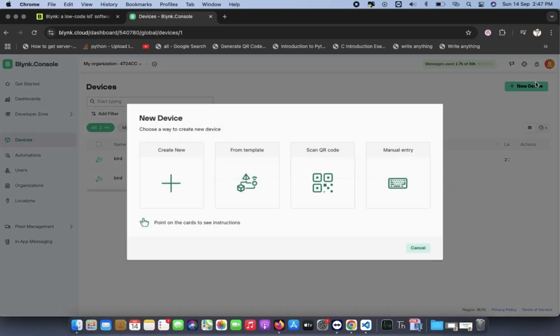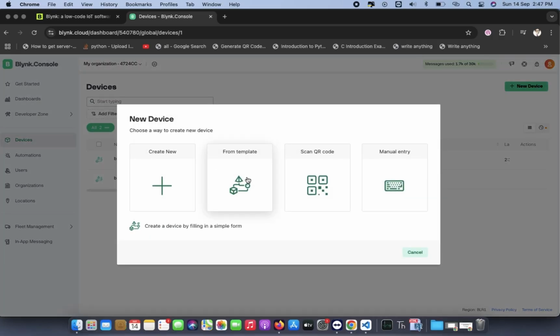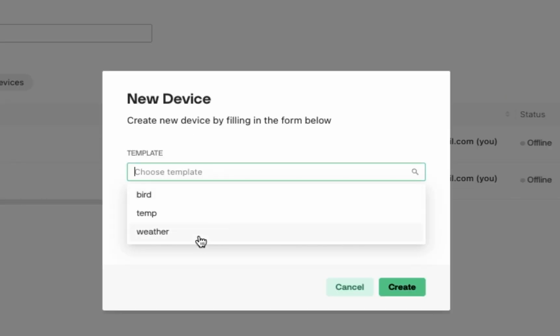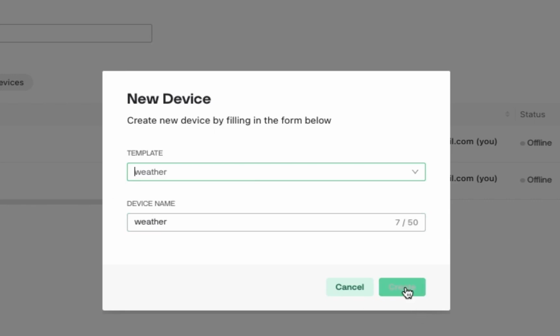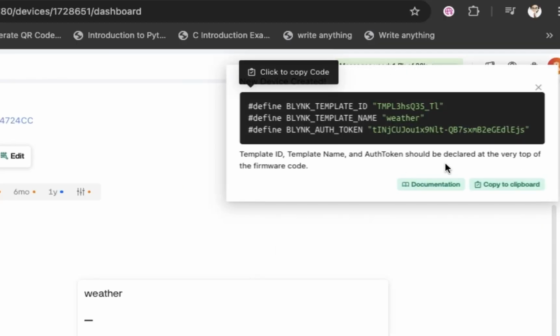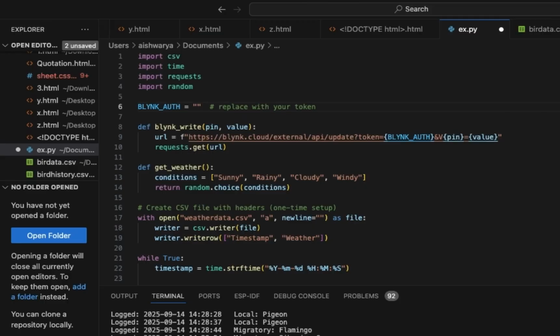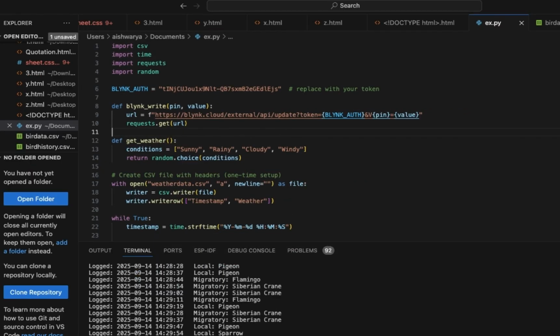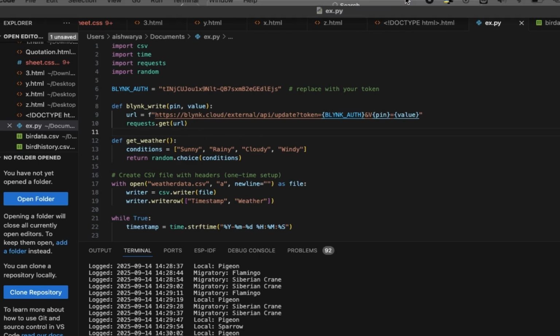Now let's place the device which we created as weather, and we are going to get our Blynk authentication token after creating the device. Here you can see we got it. Just copy it to the clipboard and let's place it in our code. So this is my Python code to send Raspberry Pi data to the Blynk app.